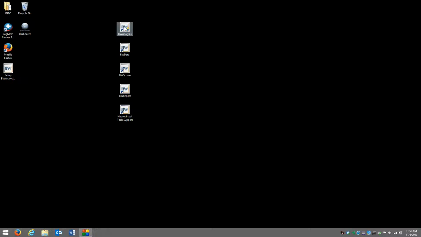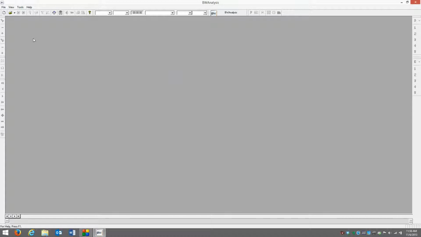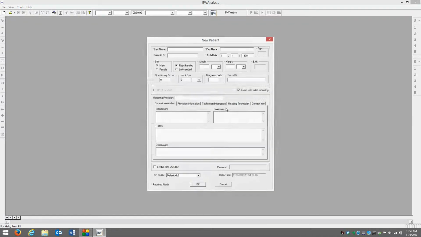Going into the software, you double click on Bwanalysis, and you're going to notice the software is very similar to that of Windows Office, meaning that the blank sheet creates a new exam, the open folder opens an existing exam. If I select the blank document, on some stations you'll have the option to switch between PSG or EEG. Typically it won't ask you. It'll go straight to the new patient window.